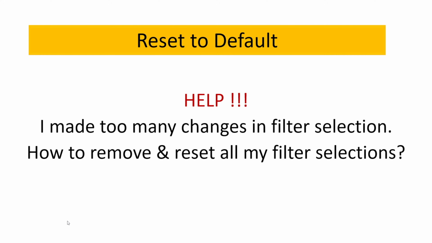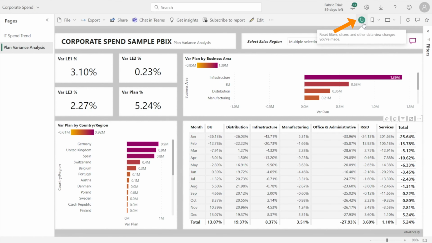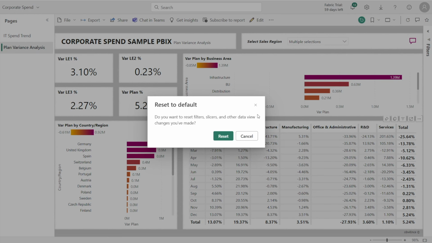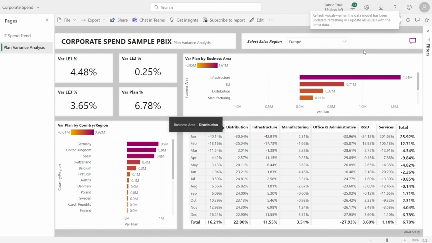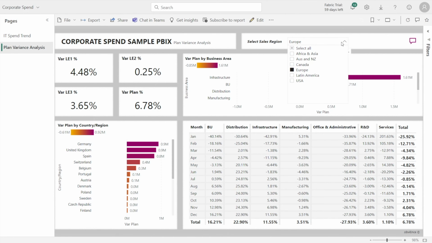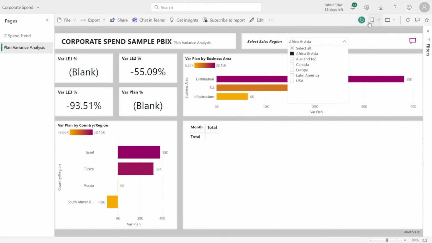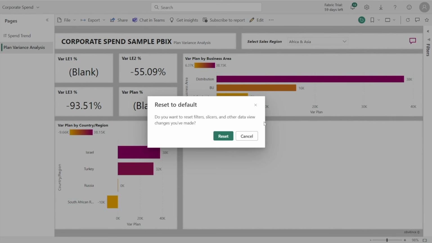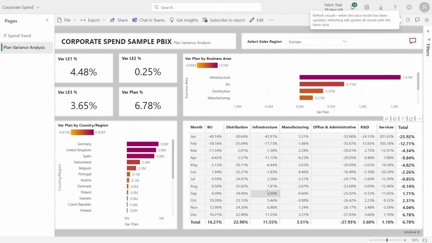People often say this to me: help, I made too many changes in my filter selection. What do I do? I can't remember what I have done. And I say, relax, there is a way to quickly reset to default. In Power BI, there is this reset to default button, this green button. You can click it, and when you hit reset, you're back to original. Once you're back to original, that button becomes gray. So your button is not missing, it's just changed color. But the moment you change the filter again, say make it Africa, notice that it becomes green again, and you can click it again. So just relax, you're not going to destroy your Power BI reports because we have the reset to default button.